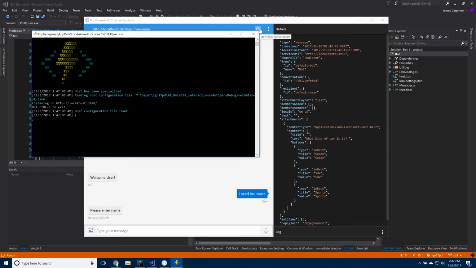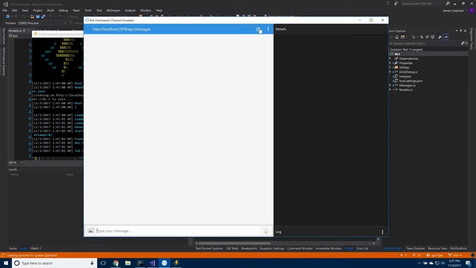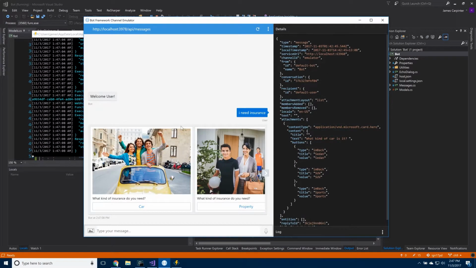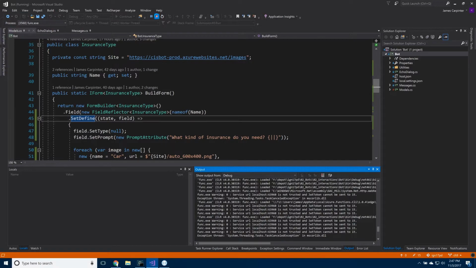We'll return to the emulator, we'll restart our conversation, we'll enter our magic phrase, I need insurance, and we get a carousel now. We get images as well as text and buttons for the user to be able to respond quickly. Let's get back to the slides.